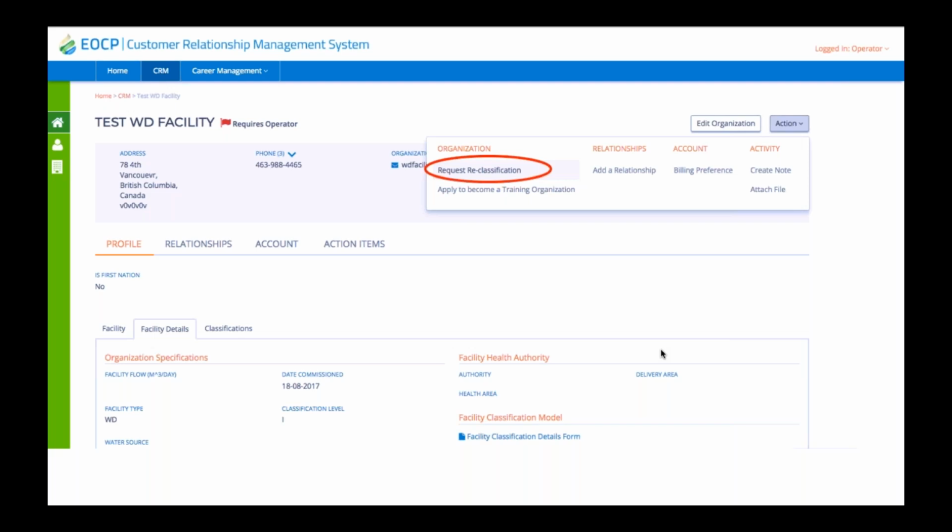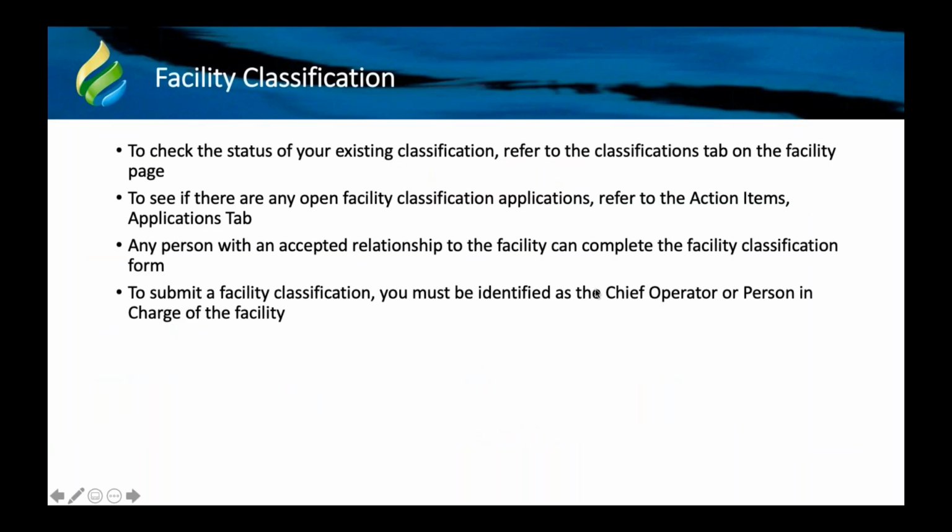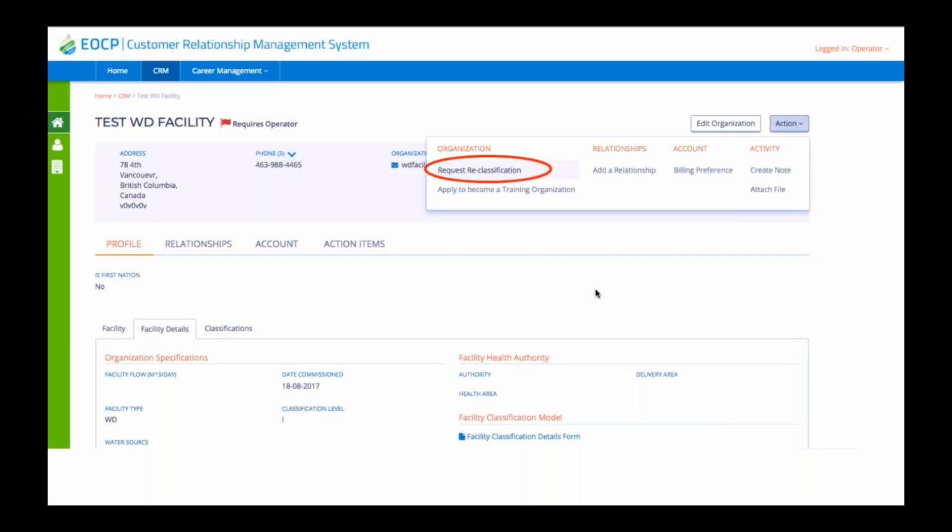So this is from a facility page. This is a water distribution facility. And I want to reclassify it because it's not done right, or for whatever reason. You go up into that upper right-hand corner, you click Action, Request Reclassification. When you do that, it's going to open the classification page for you, and then we'll go through how you complete that here in a moment.